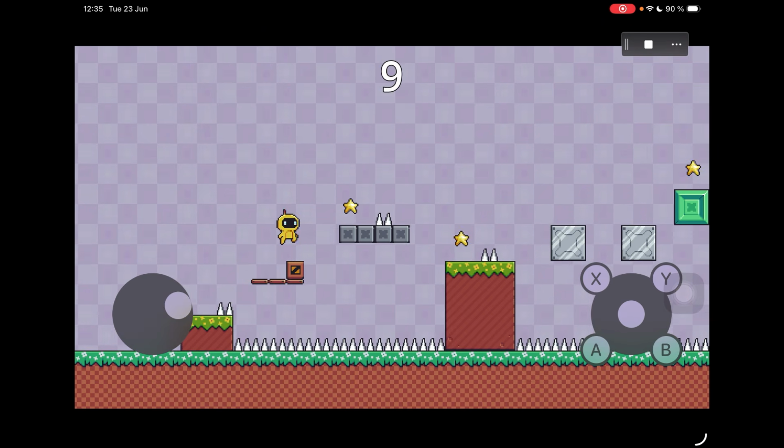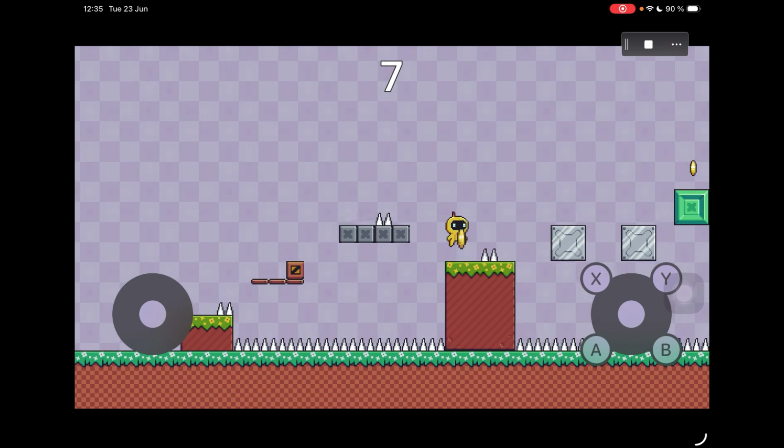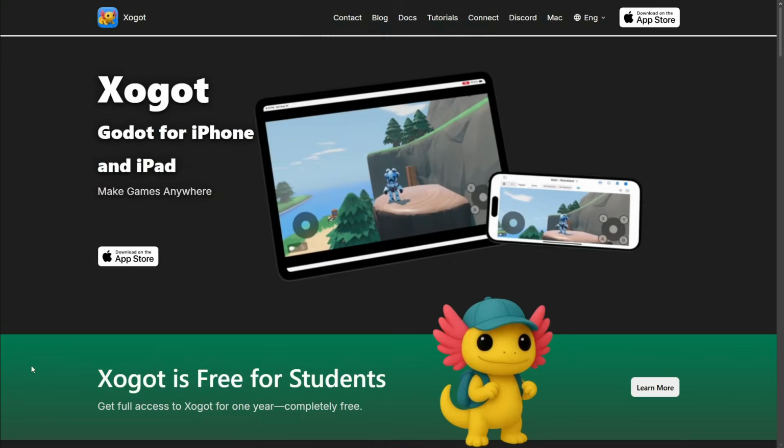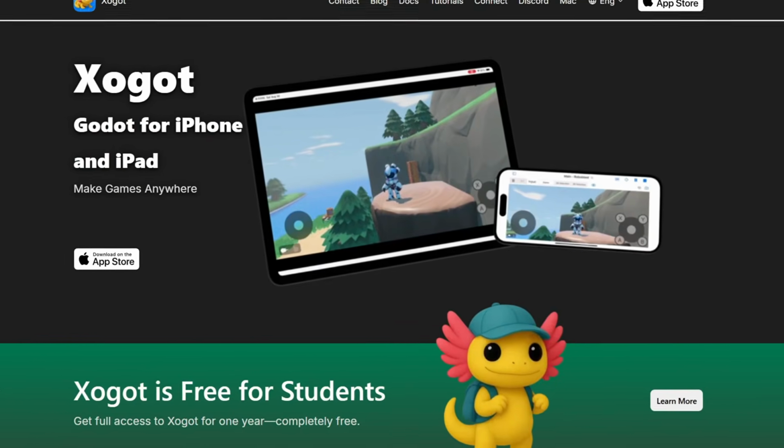Hello there, this is a 2D platformer in which you run around, collect coins and dodge spikes. I made the whole thing on my iPad using Xogot, Godot for iOS. This is a quick devlog on how I took this game a little bit further.